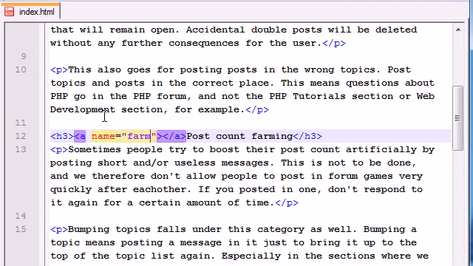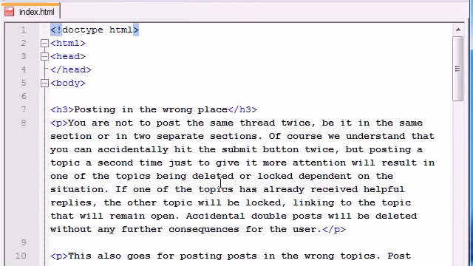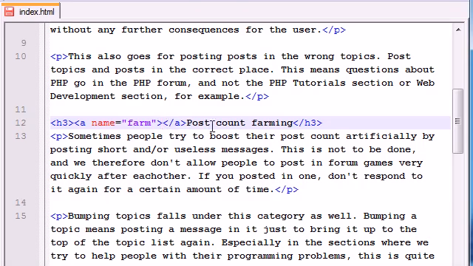And set this equal to whatever name you want. I'm just going to name mine farm because this is a section about post count farming. So why not name it farm? Simple enough. So go ahead and write name equals farm. So now we have the destination. This is the destination where we want to end up.